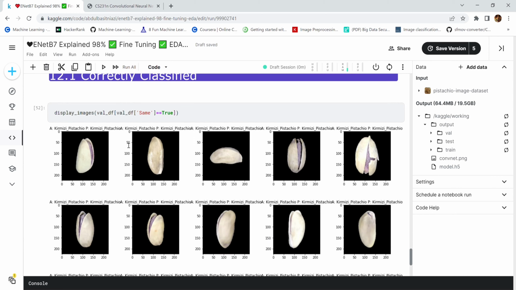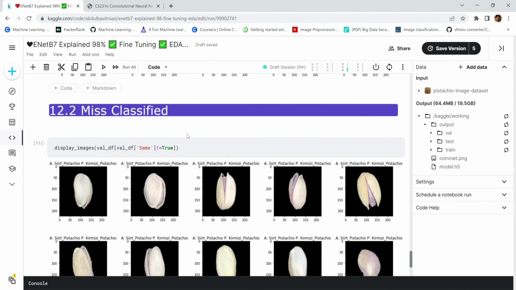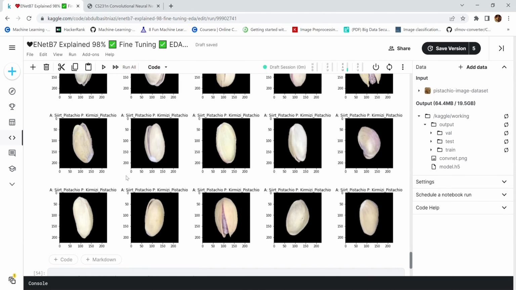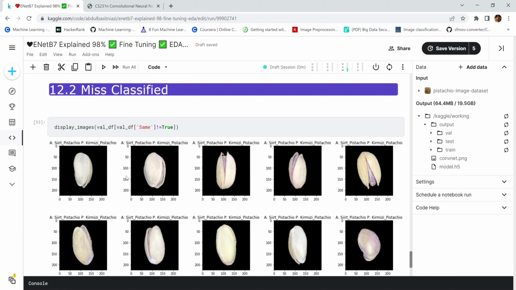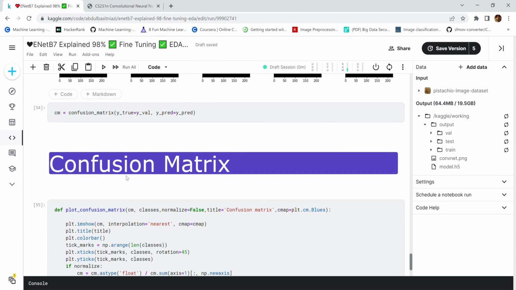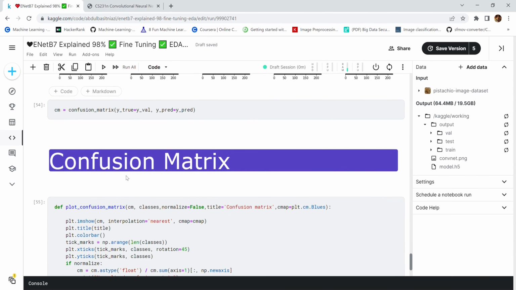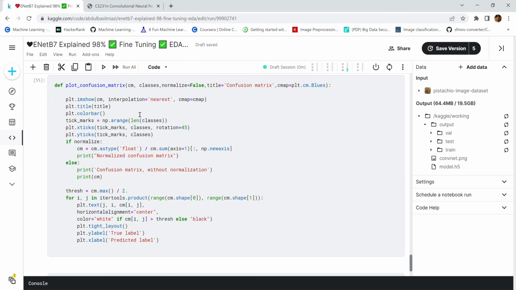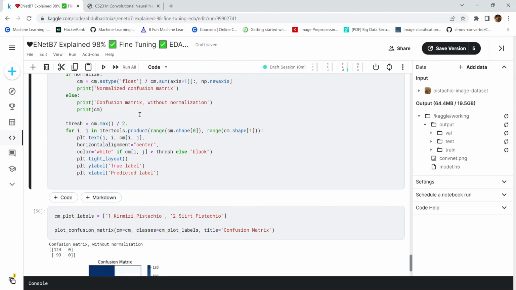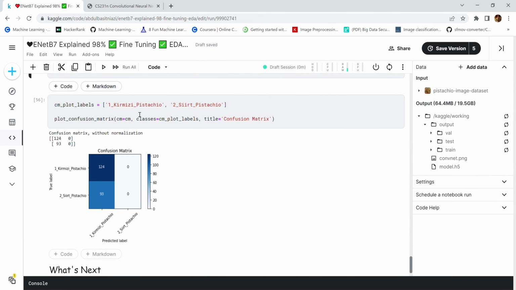Correctly classified: actual this class, predicted this class, actual this class, predicted this class, and this is the misclassification part, the thing which is not misclassified. And at the end we're using y value and y prediction for the confusion matrix, and this is the confusion matrix code. And over here you can see the confusion matrix is over there.